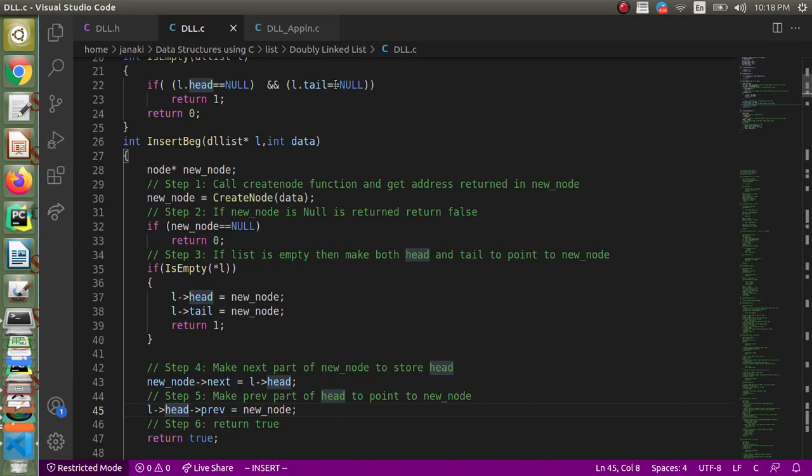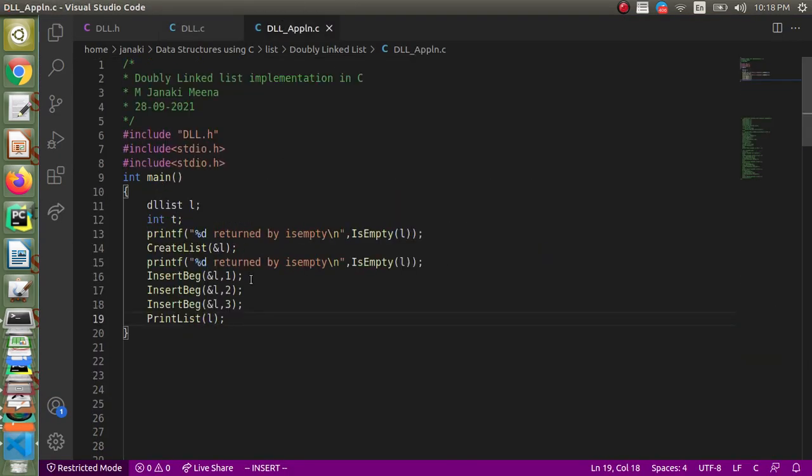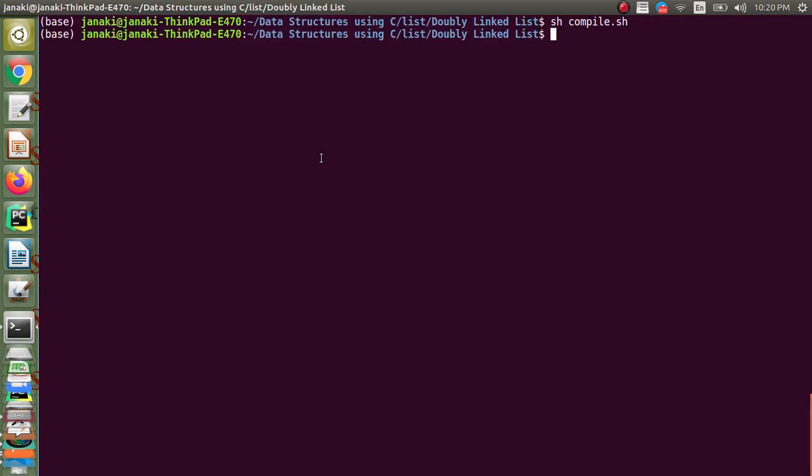We see what is in the application file. Let us have a look at it. We have got 1, 2, 3 and we are trying to do insertion, right? We are expecting it to print 3 2 1 since we are doing insert beginning repeatedly. First 1 will be there, before that will be 2, before that should be 3, and we expect it to print 3 2 1. Let's see.